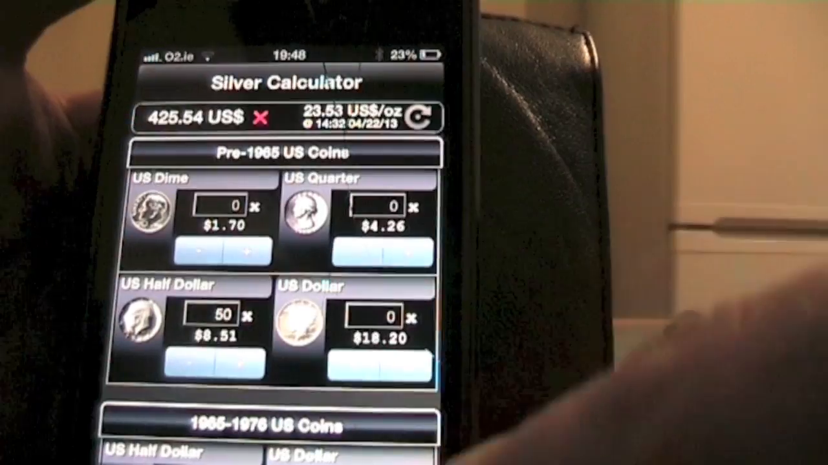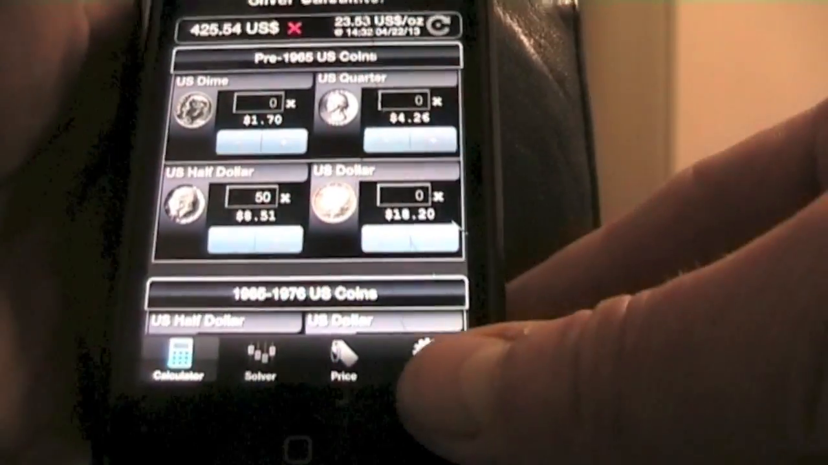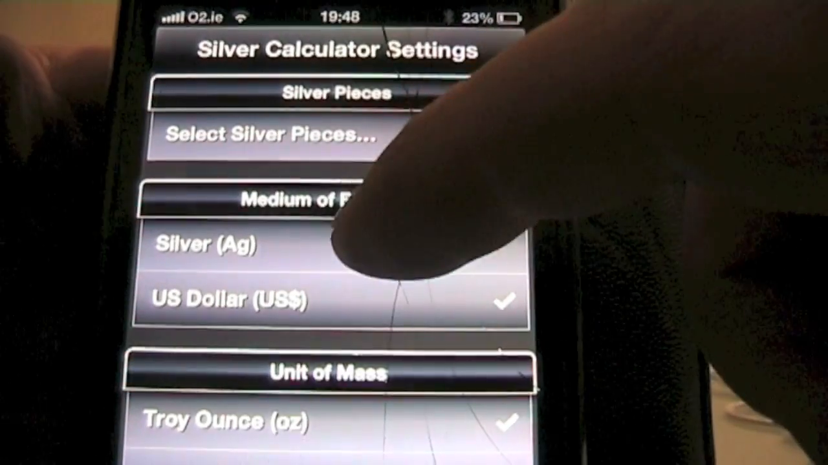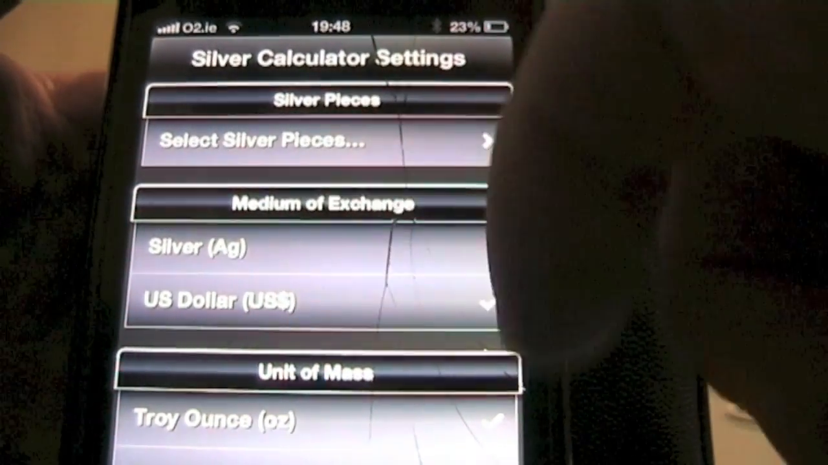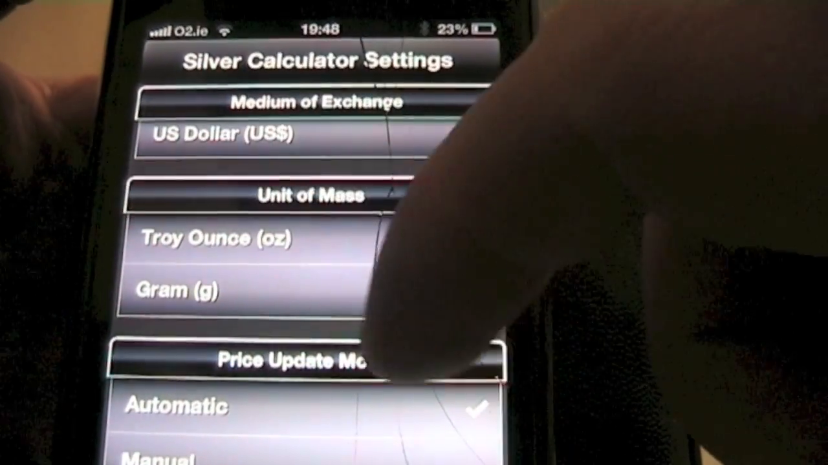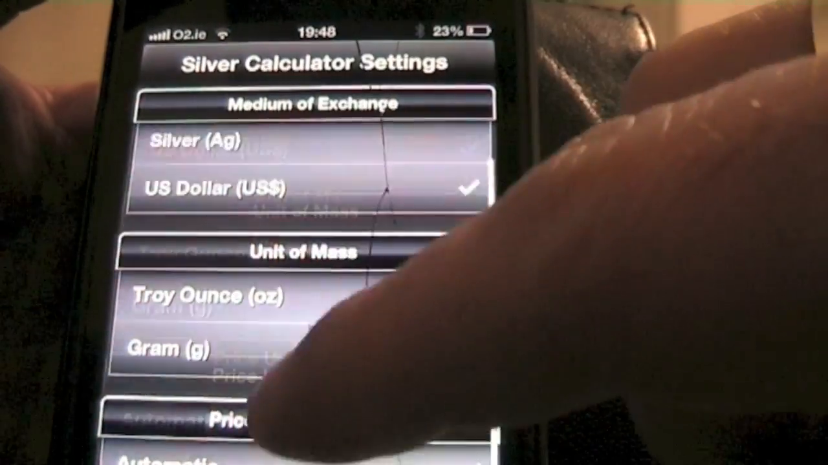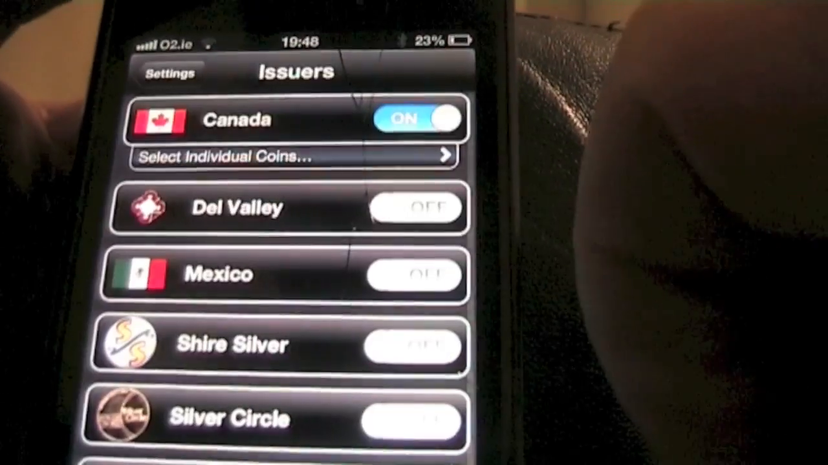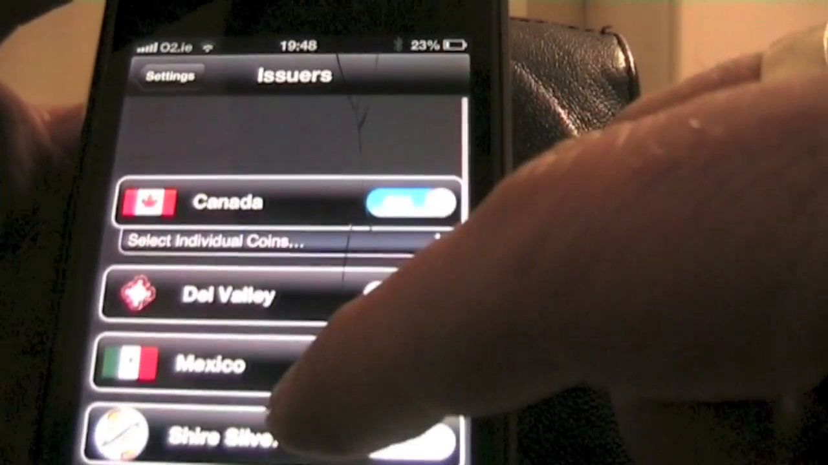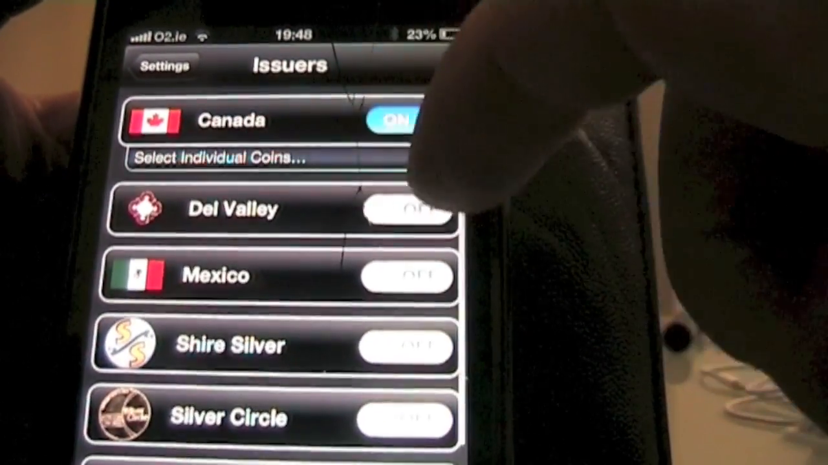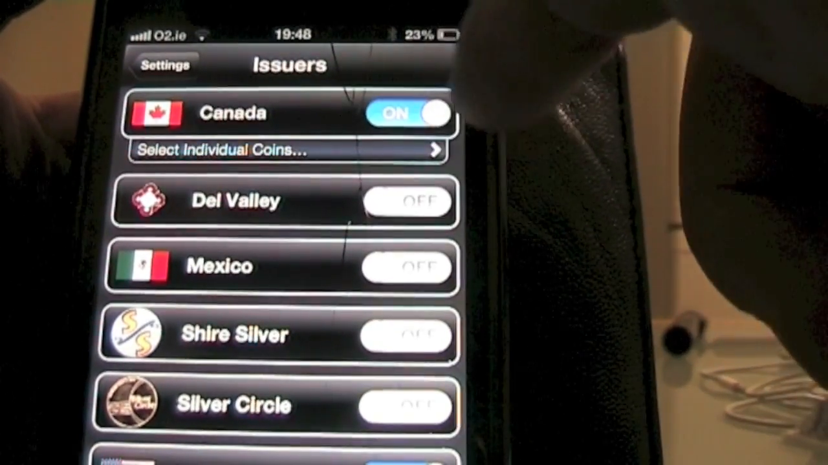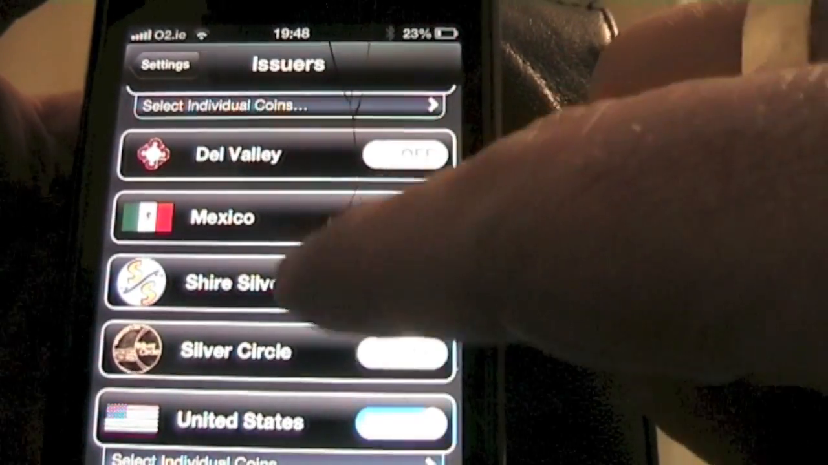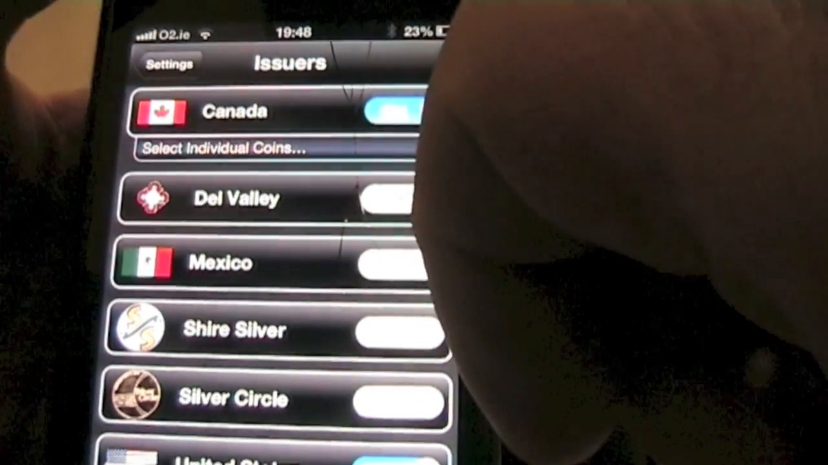So first of all, let me just show you how vast it is. If you click the settings button, you have all your different things that you can go through there, whether you want the medium of exchange to be dollars, or I could put it into euros, but I just usually use dollars. And there are the pieces. You see here it says select silver pieces, so I always have it on the American, but you can add Canada, which is a simple case of just flicking it on or flicking it off, and they have Mexico and all these other ones. I have the United States on and Canada on. You can put in Mexico.